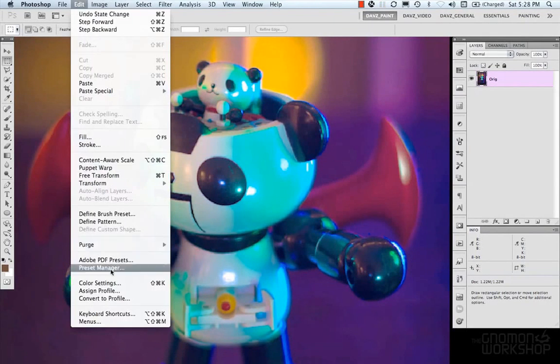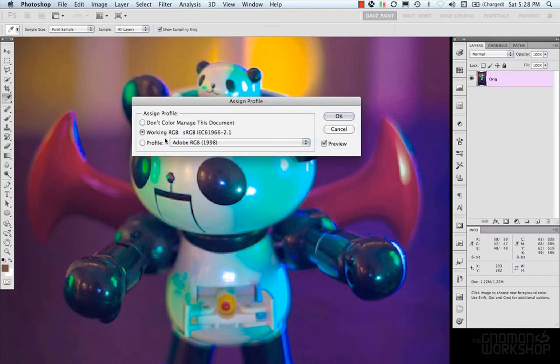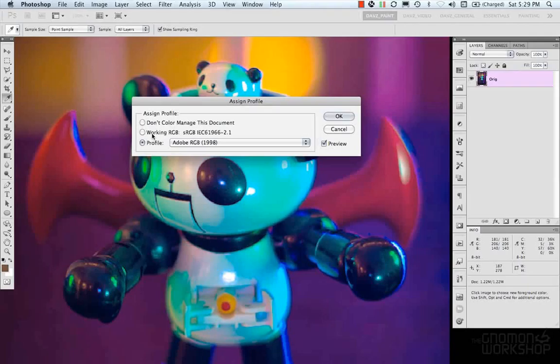So let's take a look at assigning profile and convert to profile. If we select this, it says that changing the document profile can affect the appearance of layers. Continue, yes or no. Let's continue. Right now, I'm in the working RGB space, which is just default sRGB. We can either say don't color manage this document, use the working one, or give it a new profile. So if we select that, you can see that the color did change. There's a difference between this working space and this Adobe RGB 1998 working space, which actually I kind of like better. So in this particular case, I'm going to hit OK.